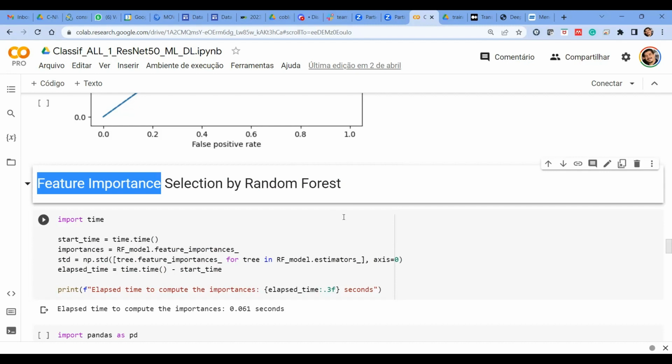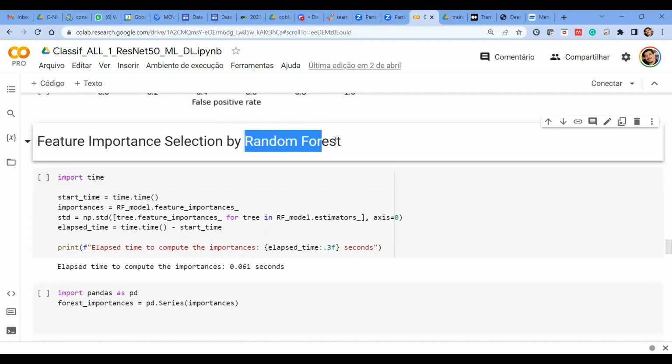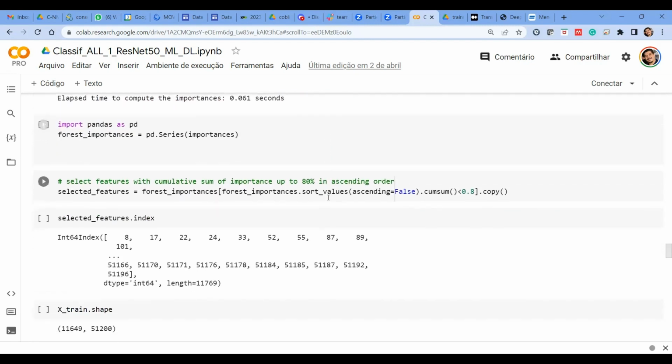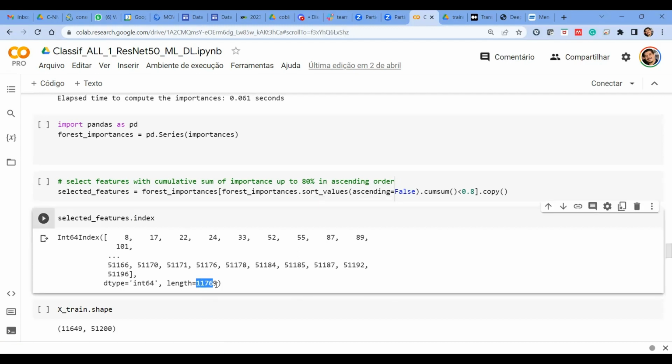I think they used three different methods, right? So I just tried random forest. We have 50,000 features. The idea is to reduce them to a small set of features that have the most contribution in the classification process, right? So I'm just getting the feature importance based on the random forest, and then I'm selecting the features that sum up 80% of the contribution in the importance for this problem. So from 50,000, for this case, we can reduce to 11,000 features in each vector, right?